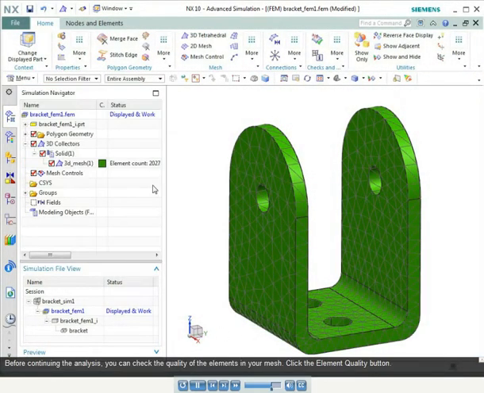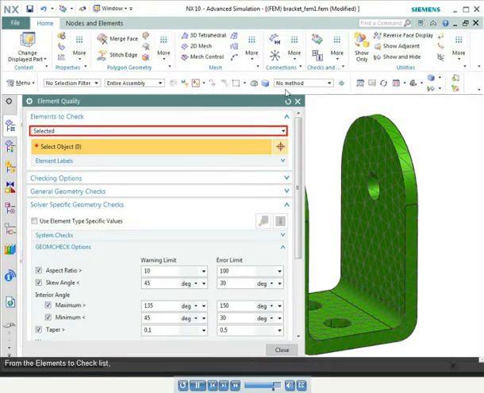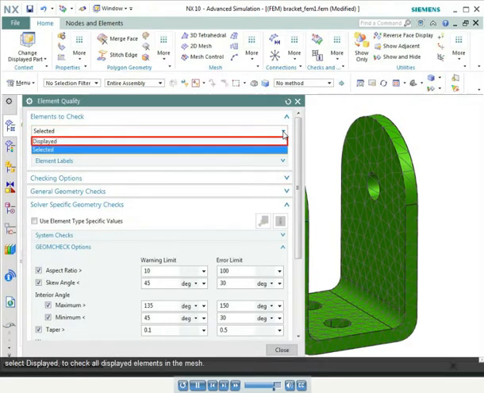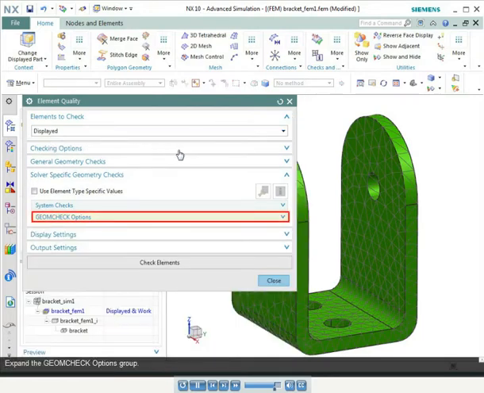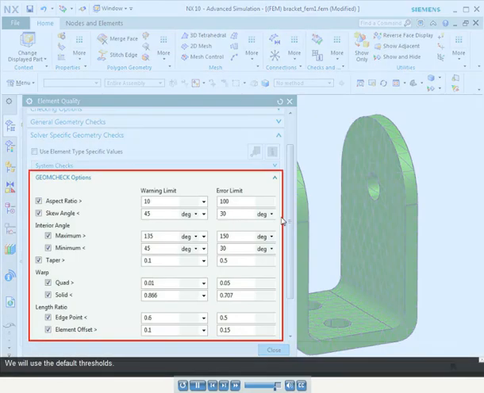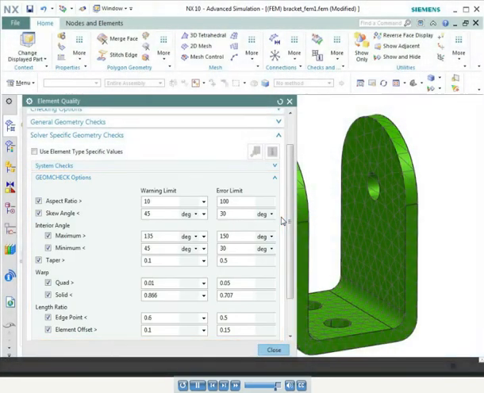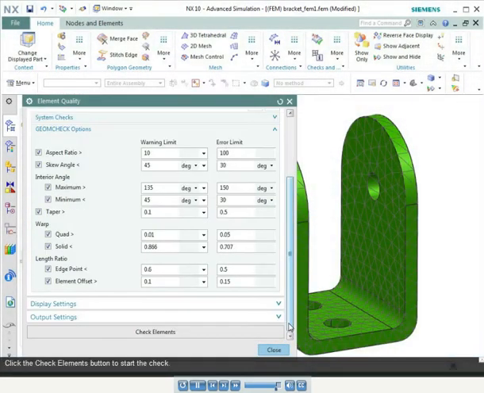Before continuing the analysis, you can check the quality of the elements in your mesh. Click the Element Quality button. From the Elements to Check list, select Displayed, to check all displayed elements in the mesh. Expand the Geometry Check Options group. We will use the default thresholds. Click the Check Elements button to start the check.